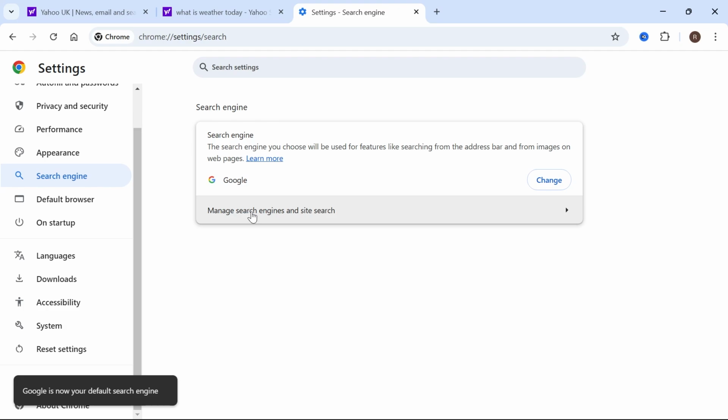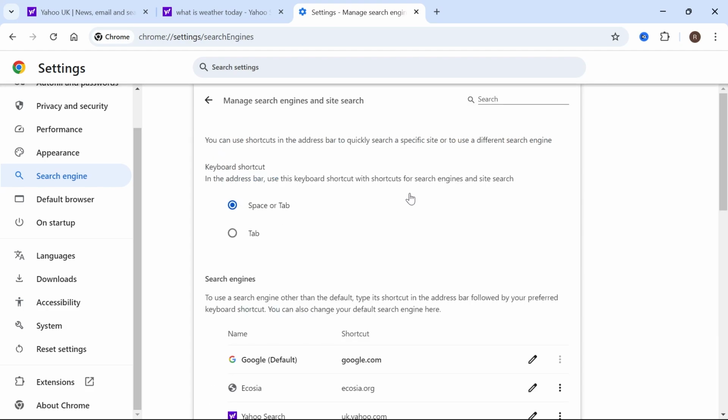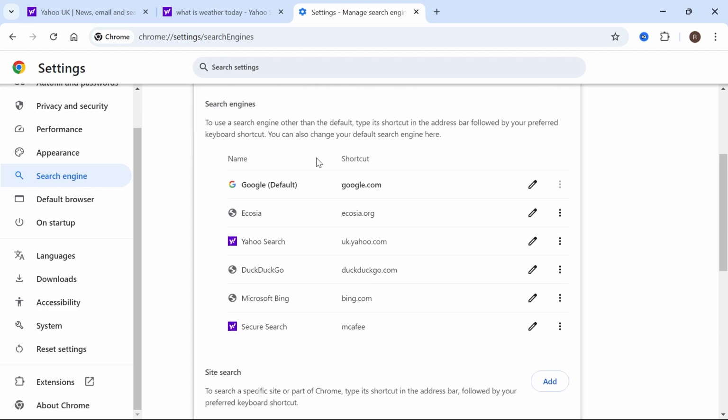And then finally select manage search engines and site search. Scroll down to this search engines part over here, and once again make sure you have Google set to your default application. So you can see at the moment this bar here is grayed out. That's because I already have it as my default. If you don't already have Google set, you can just click on the three bars and click on make default.